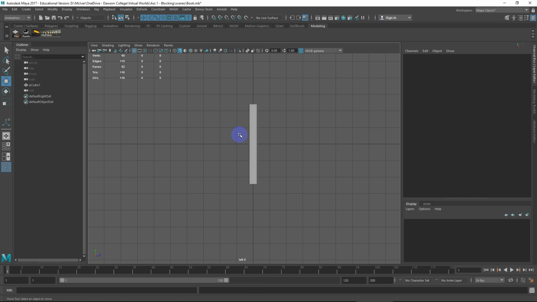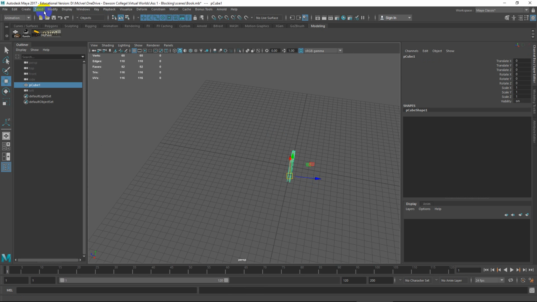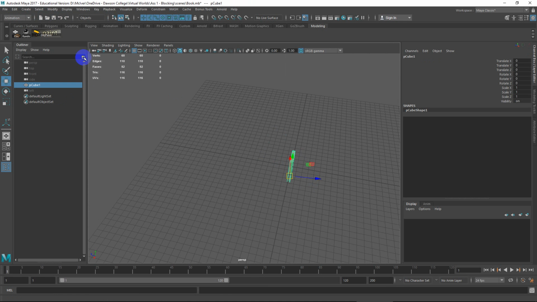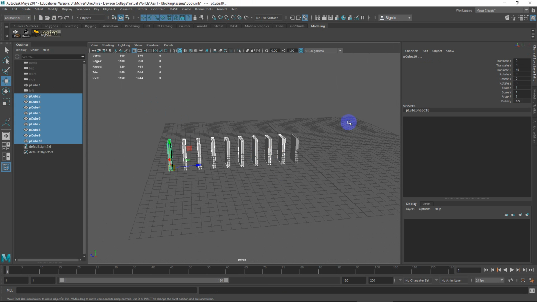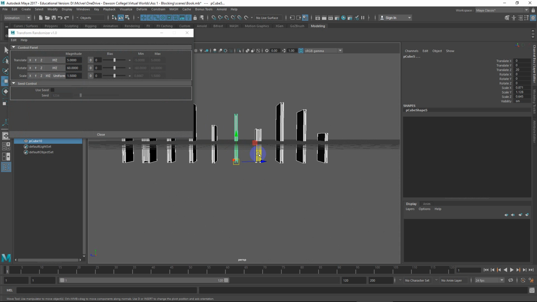So let's get back into object mode. Back in perspective, and I'll go back to duplicate special. By the way, I just used the shortcut key there, Control-Shift-D, to duplicate special. Randomize, and I've got my settings from last time, randomize X, Y, Z. And you see they're all still at that same level. So that's why I like the pivot at the bottom. So it's scaling from the bottom up, right?